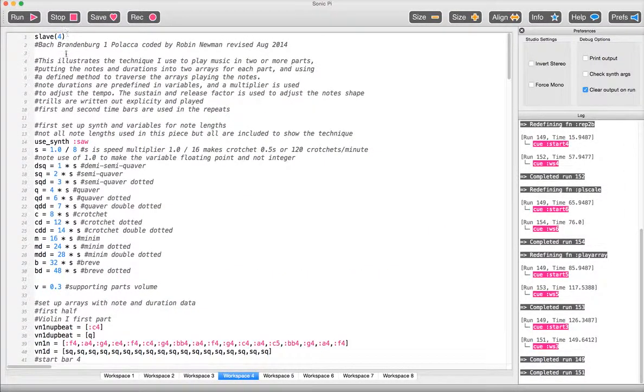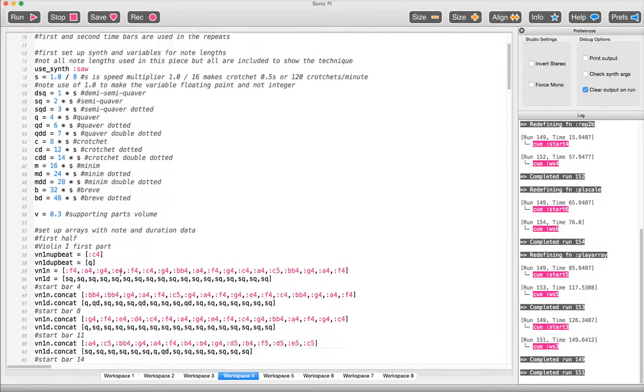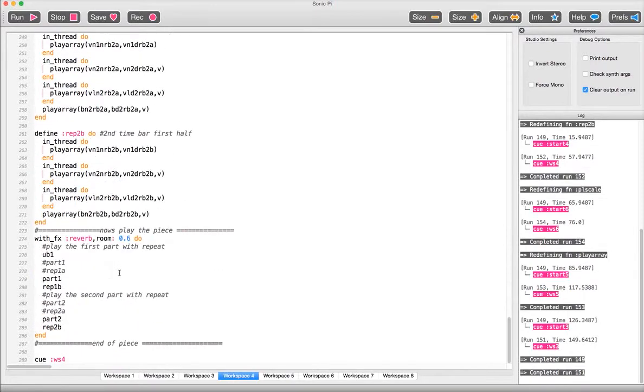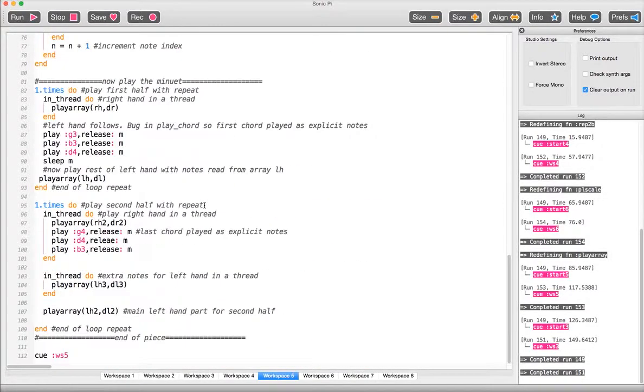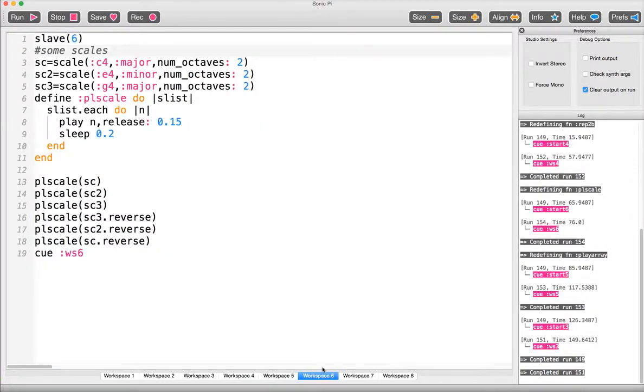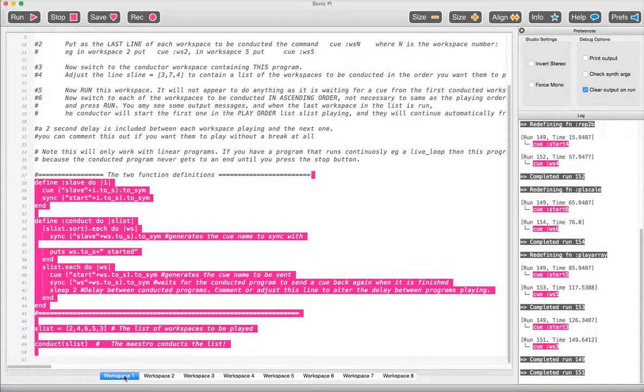Similarly, workspace 4, which is going to play some Bach, has slave 4 at the beginning, and at the end, slightly longer program here, it's got Q workspace 4, and the other two similarly, slave 5 at the beginning of this one, which is a different piece of Bach, and QWS5 at the end, and in this one, which is just going to play some simple scales one after the other, slave 6 at the beginning and QWS6 at the end. So how do we actually use this?